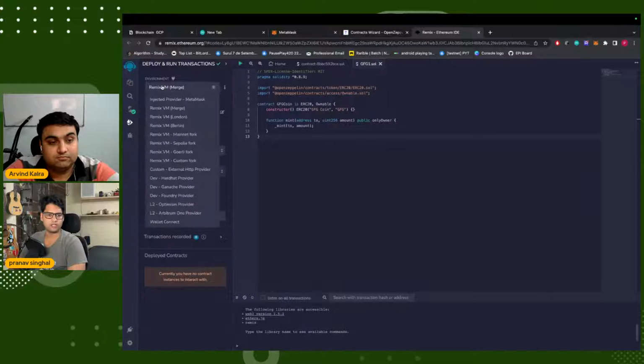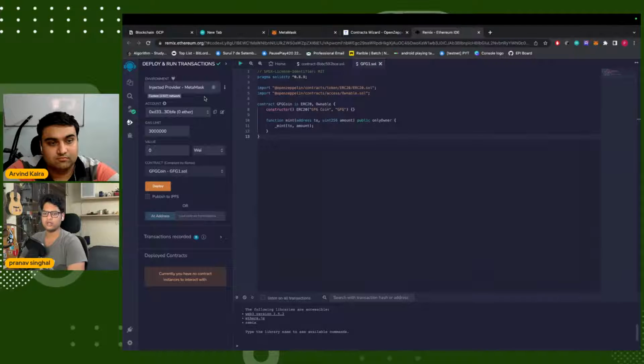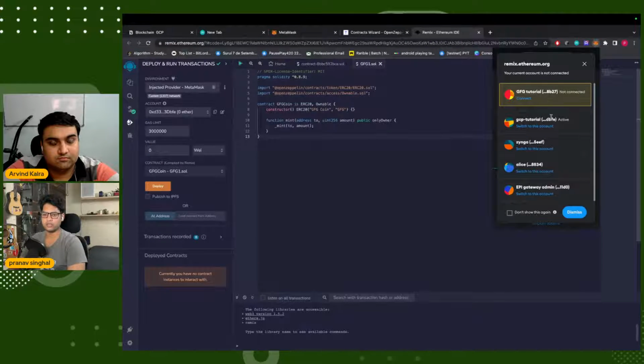Now it's going to give you a bunch of options: Remix VM, and so on. We are looking for the injected provider. The injected provider is basically how you are going to connect to the wallet. So our wallet is going to be the MetaMask wallet.